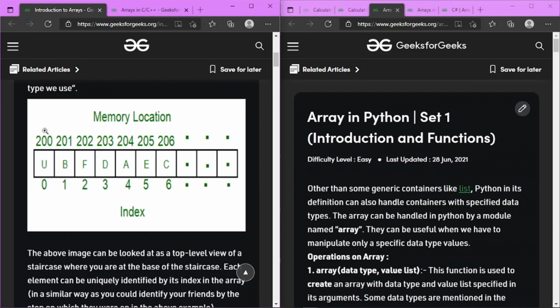So what we will do is add the base address, 200, and the offset value, that is the size of the container multiplied by the index value. So here it is 200 plus 1 into 6. 1 into 6 is 6, and adding it to 200 gives us 206. So this is the memory location. This was some basic information on what arrays are and why arrays are useful.